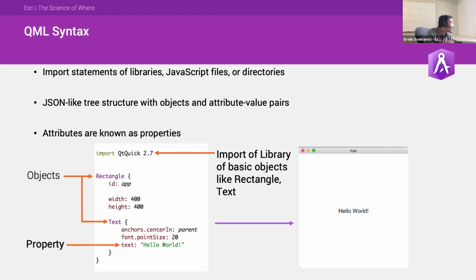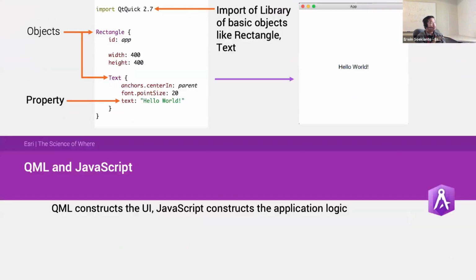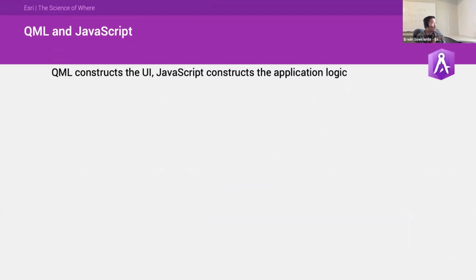Let's look at the significance of an ID, app. ID could be a string or it could be anything, but the ID is optional. So again, QML constructs the UI, JavaScript constructs the application logic.